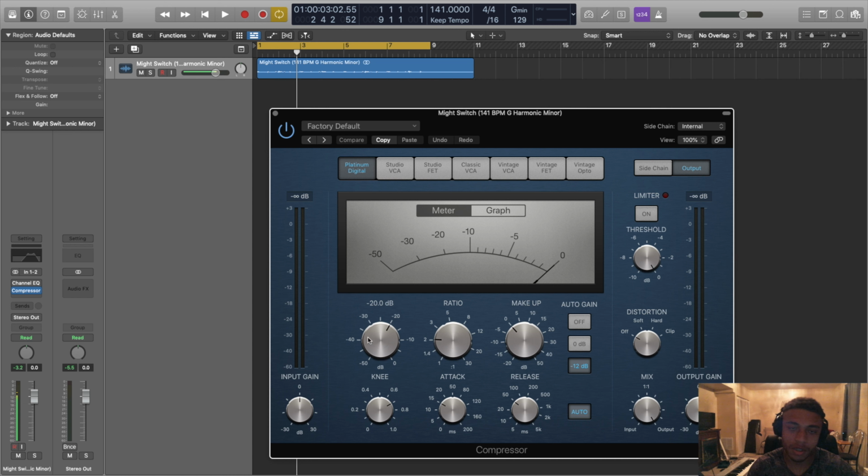Compressors are honestly one of the more difficult tools to really understand how to use, but when you really start studying it and practicing using it, it'll start making a little bit more sense later on.